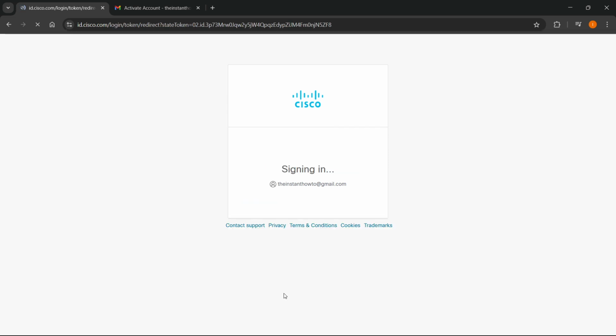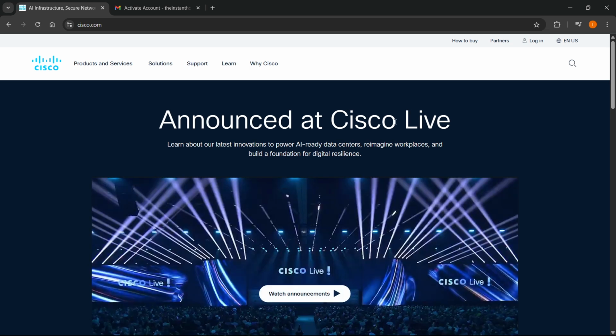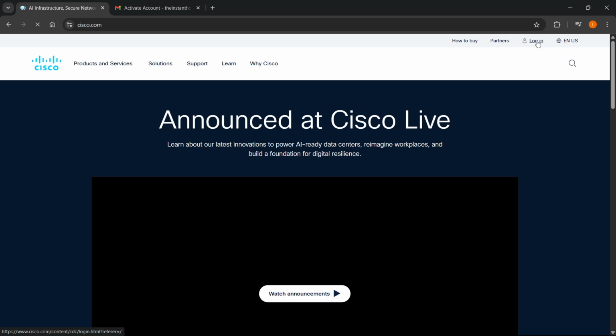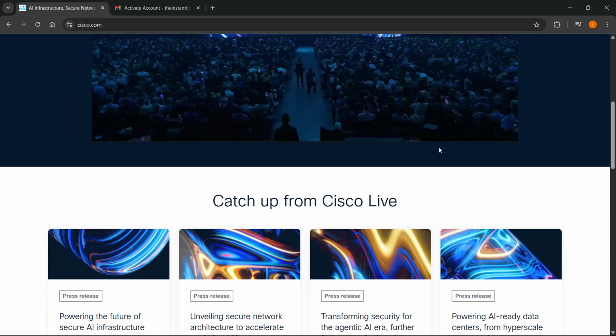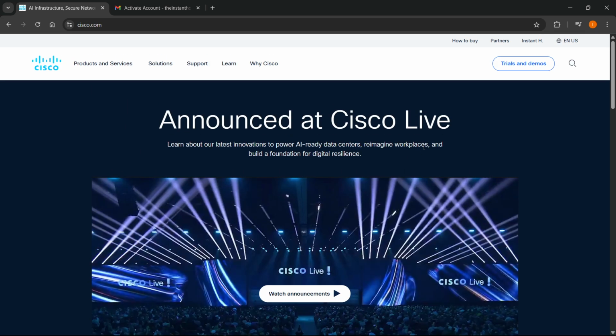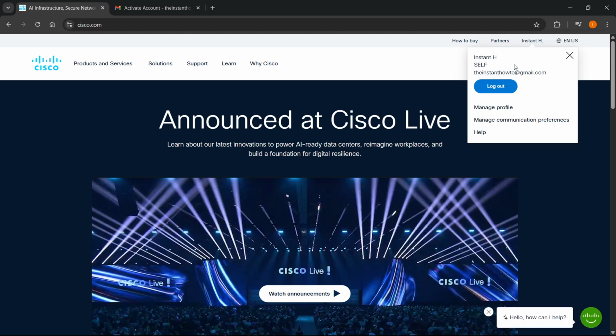Now, after you've done this, it's going to say signing in. And as you can see, after a few seconds of loading, you'll be able to see that your account has now been created, and then you can start by logging in. So click on login up top over here. And then once you do that, you should be logged in, or if it prompts you to log into your account with your credentials, then that's all you have to do. And then as you can see, I restarted the page. It says I am now signed in, and this is now my account.